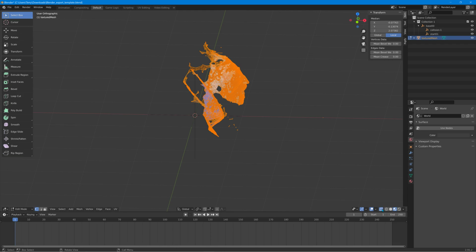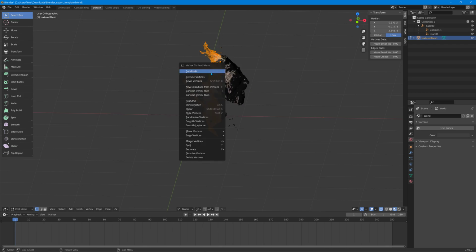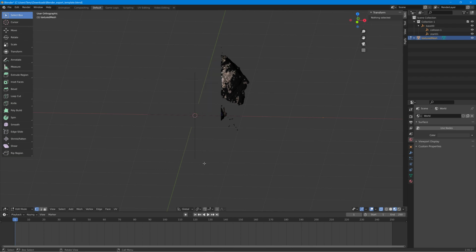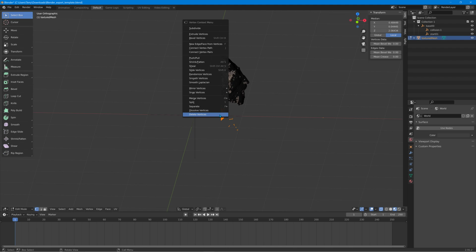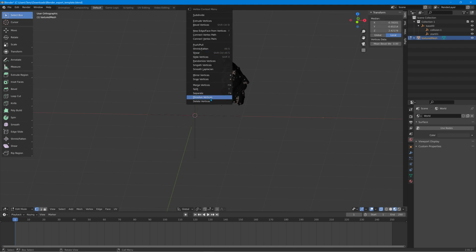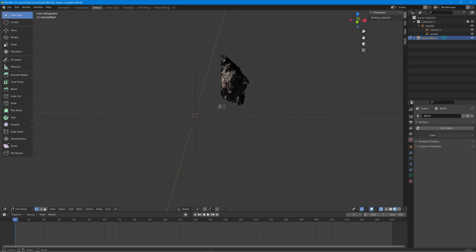Turn on X-ray, and with your select box selected, select what you want to delete. Right click, delete vertices. Delete all the vertices that you don't want to import into your game. And go back into object mode.